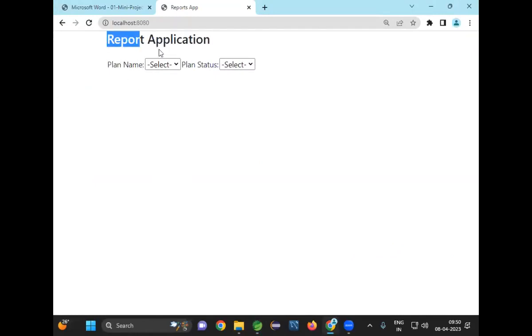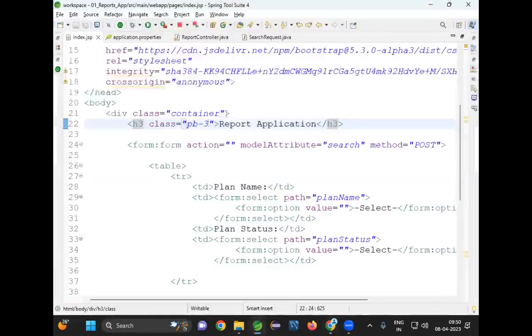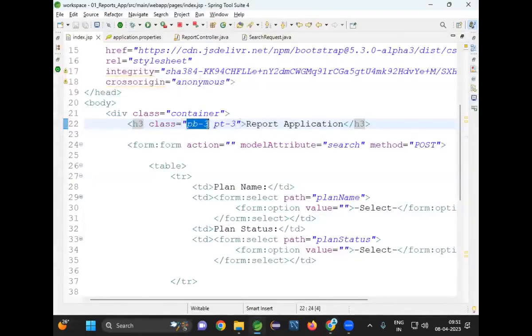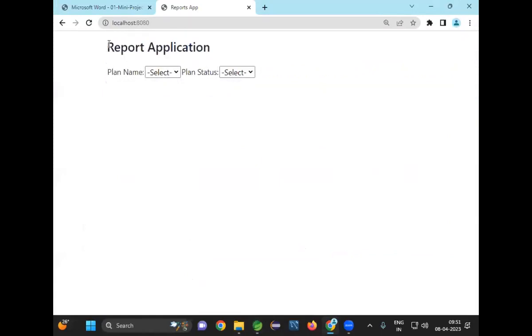Bootstrap classes, yes. Now can you see some gap is available? Now similarly, I can give PT3, right? Now refresh. Now can you see some gap is coming above also? So this is padding bottom and padding top. So here I want to give some space above the title and below the title.